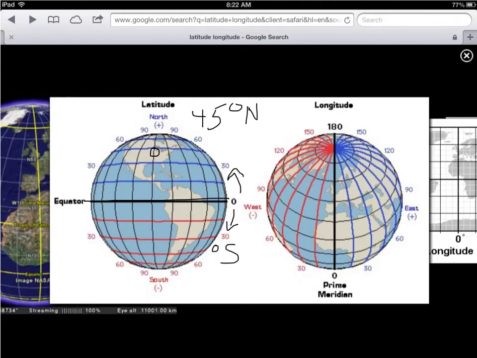In terms of longitude, longitude is going to run from the North Pole to the South Pole. And so if we're changing our longitude, we are actually moving in a west to east direction or east to west direction. So if you're changing your latitude, you are moving north and south. If you are changing your longitude, you are moving east and west.